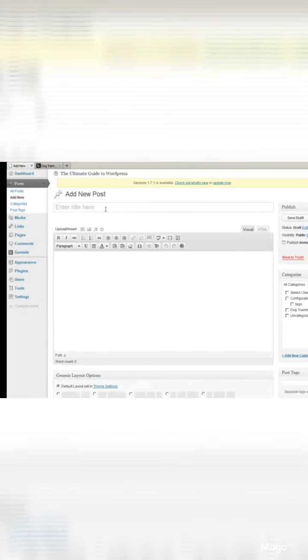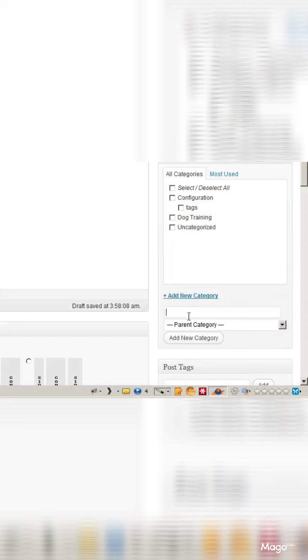Let's go to tags and categories on the fly. I've already shown you a little bit about this, but let's just go to add new. And then we're going to say how to install a WordPress plugin. Type some stuff here. If we want to add a new category on the fly, we just click on add new category, and then type in the name of your category, and then click on add new category.